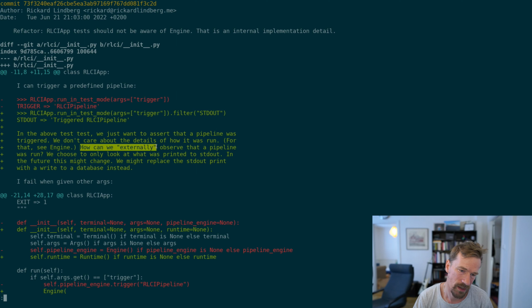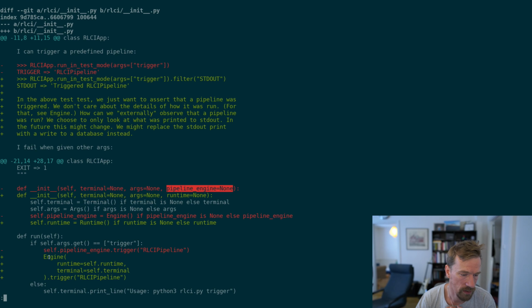So we want to observe externally what's happening when a pipeline is run. For the moment, we can have a look at stdout. But in the future, we might read from a database, saying that an entry was created or something like that. What happened down in the constructor here is that the pipeline engine is no longer passed to the constructor. It is actually instantiated here. It's an implementation detail. The test up here doesn't care that the engine is used. We could inline this engine and this test would still pass.